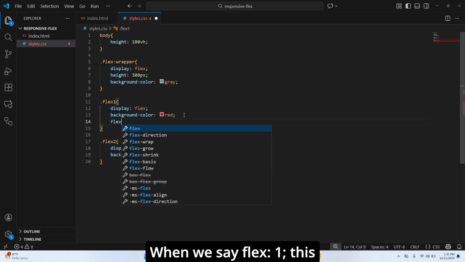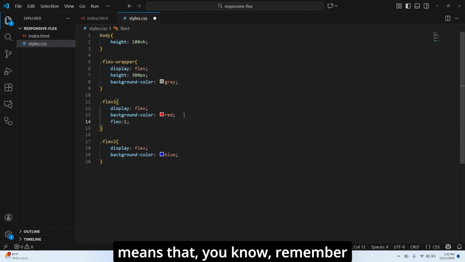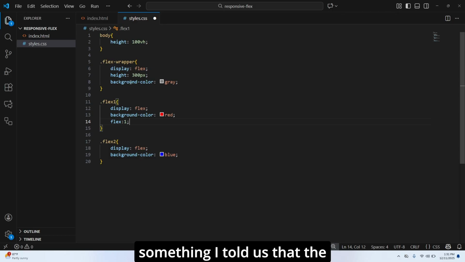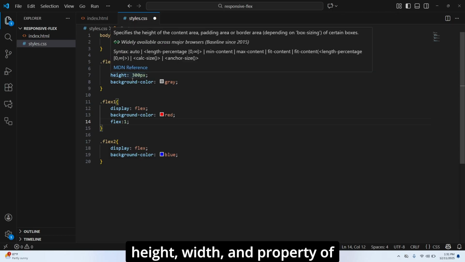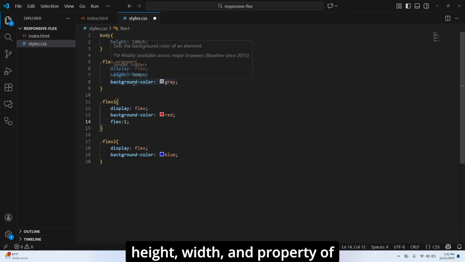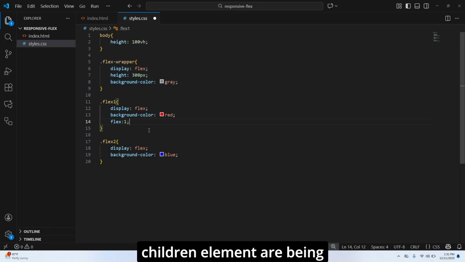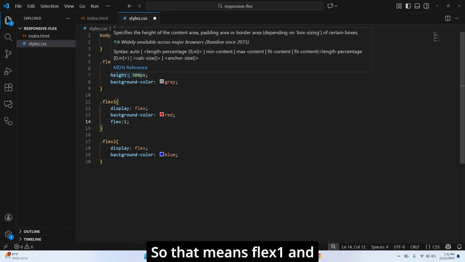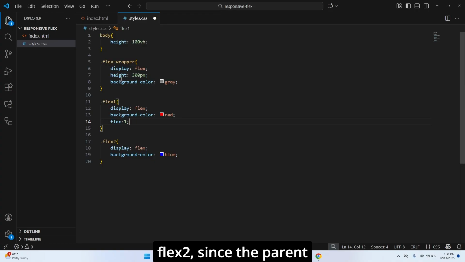When we say flex1, remember I told us that the height, width, and properties of children elements are inherited from the parent. So flex1 and flex2, since the parent height is 300 pixels, will maintain this height. The width currently is not distributing because, like I said, align items stretch is filling it up. So for you to display it, you have to give it a ratio.